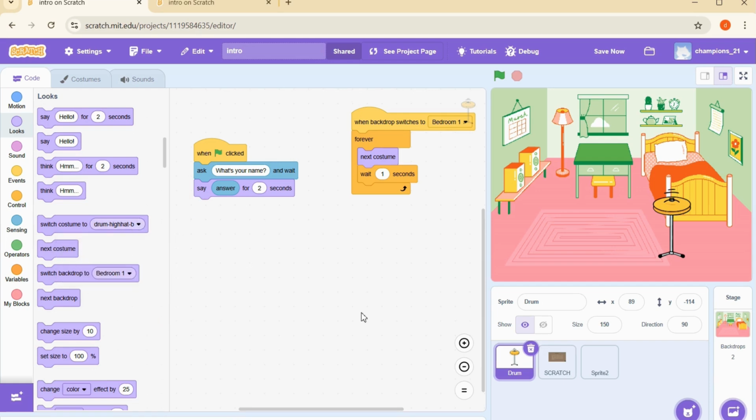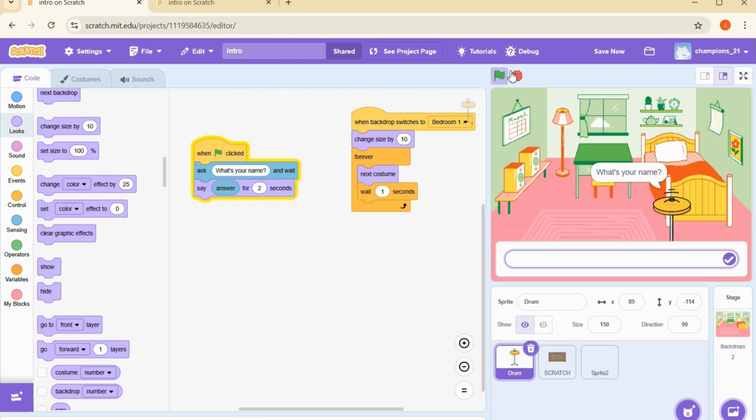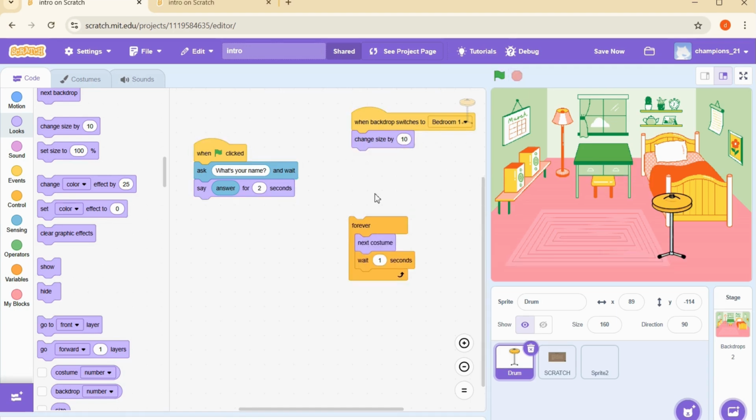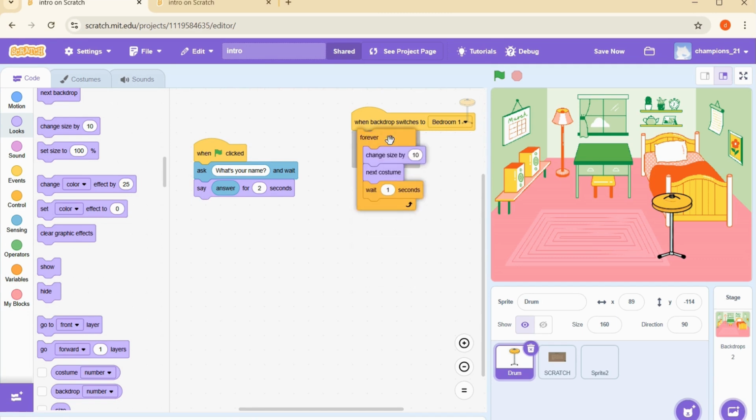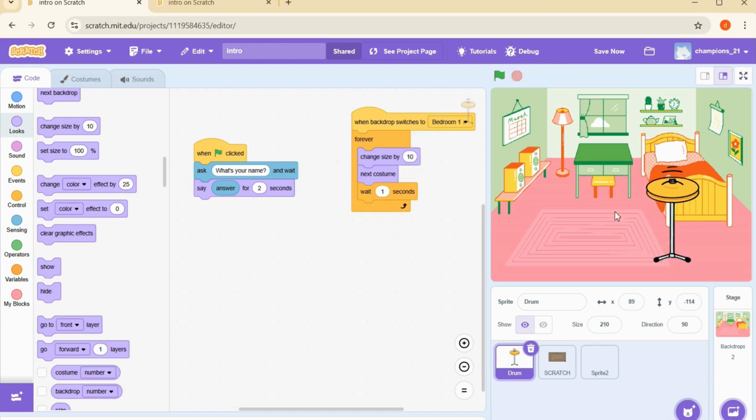Next costume, it will choose the next costume after that. Switch backdrop, next backdrop, same as your previous one. Change size. Change size means if you want to change the size by 10, it will. Can you see? Now the size is increasing one by one. Okay. After that, we are going to take the next block. Okay, set size to 100%.